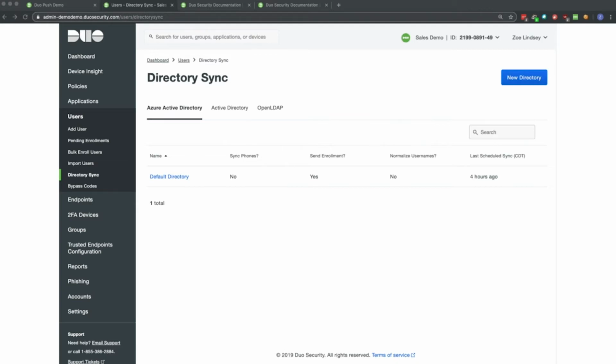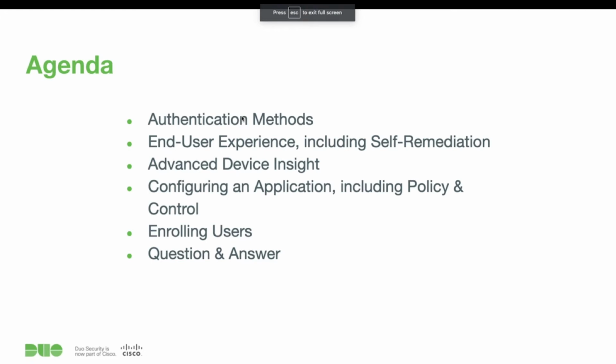If I go back to our agenda, we talked through authentication methods. We looked at the end user experience. We looked at what is encompassed in device insight, creating and configuring an application, including policies and controls, and enrolling users. I know I went at a pretty quick clip there. Usually we do this presentation about 45 minutes, so I appreciate you bearing with me. And I'd love to open it up to any Q&A that we've gotten.